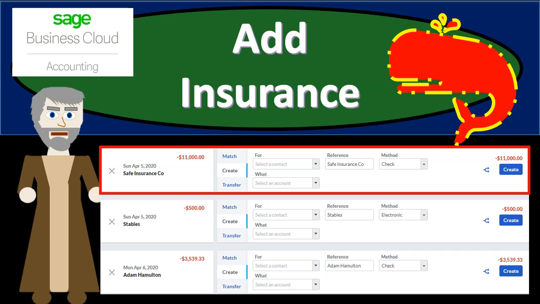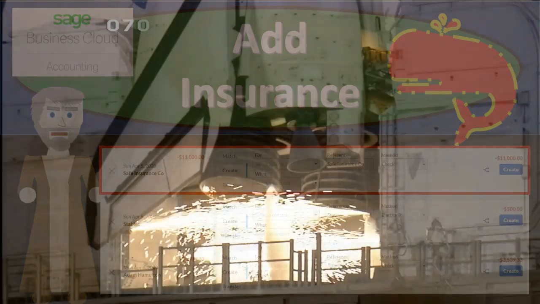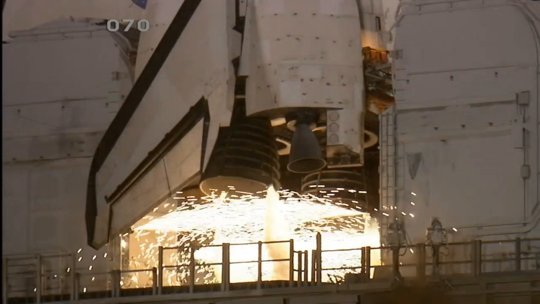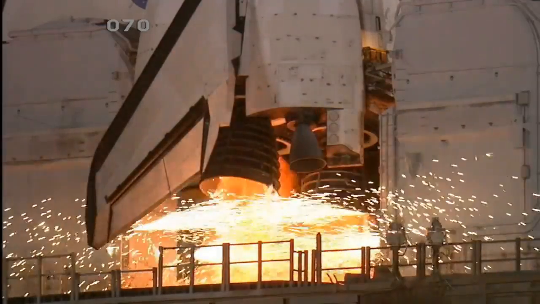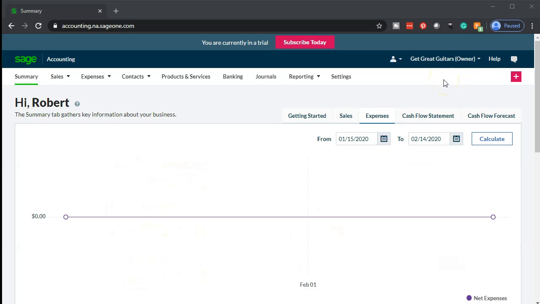In this presentation, we're going to add a payment related to insurance to our financial statements with the help and use of bank feeds. Get ready, because we're about to engage with Sage Business Cloud Accounting. Here we are in our Get Great Guitars company summary page within Sage.